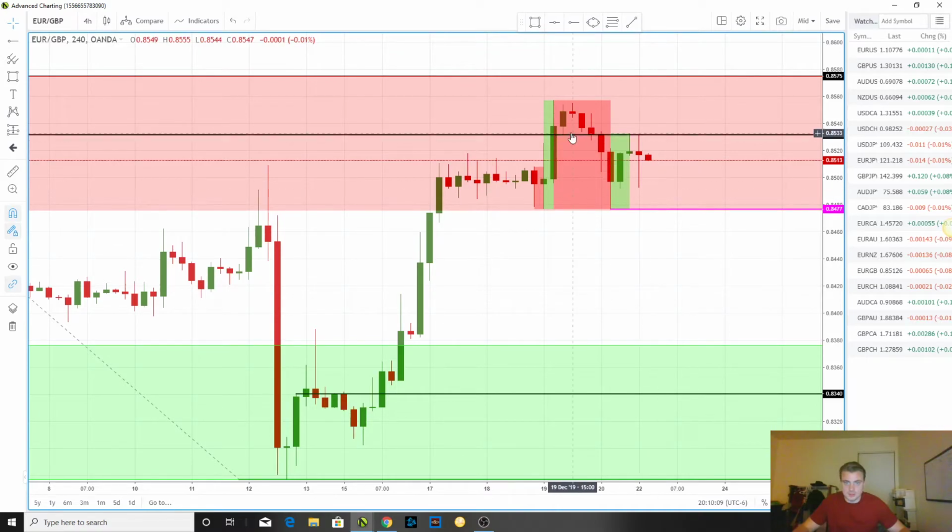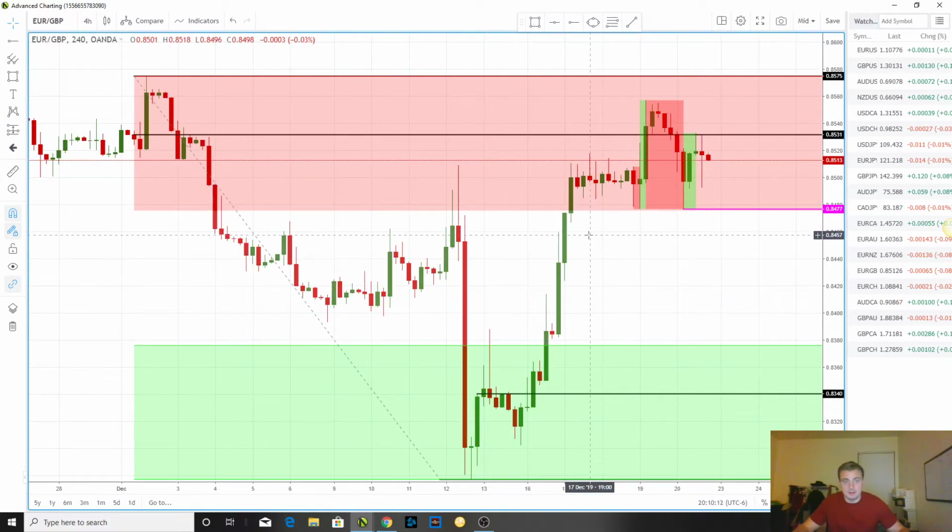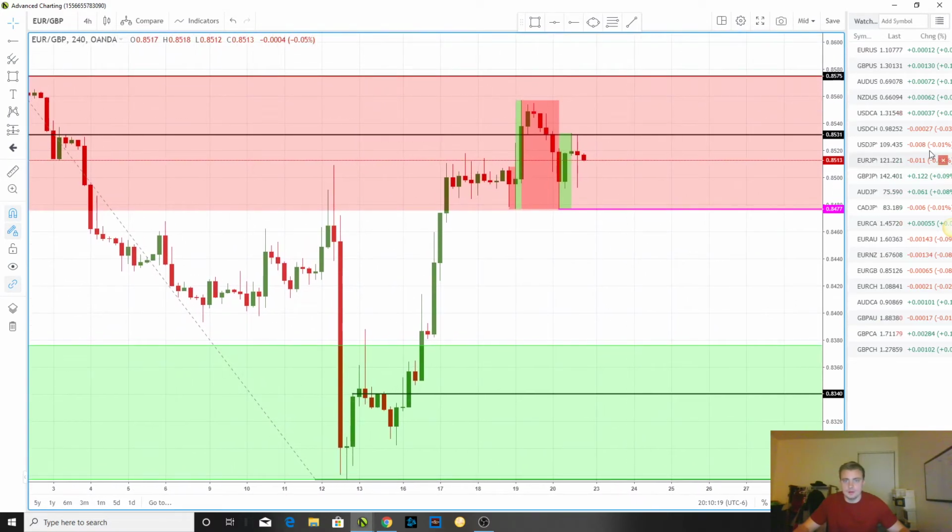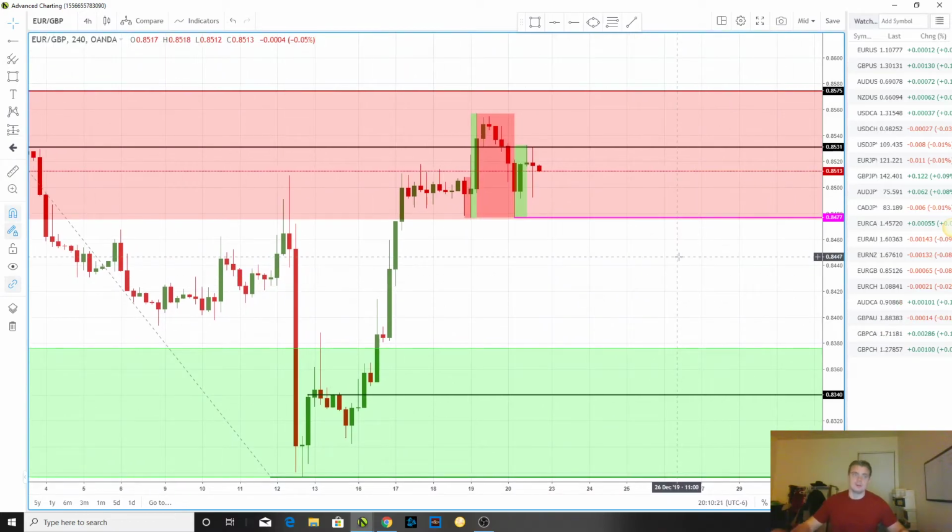Before I even think about taking a short, I'm not going to try to buy this. It could break that, and that's okay. As you can see on the 240, that's a pretty strong looking area right here. But that's not what I'm trading right now. If I was trading, I bumped everything up a time frame.